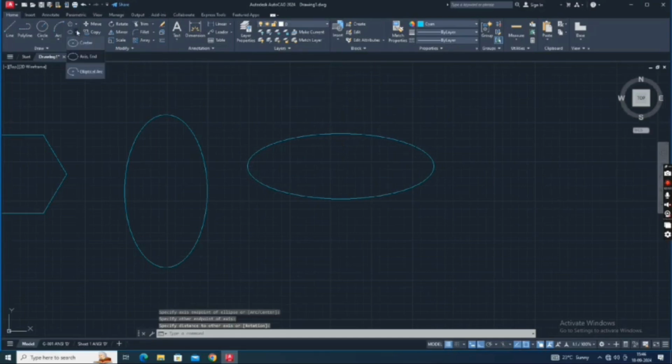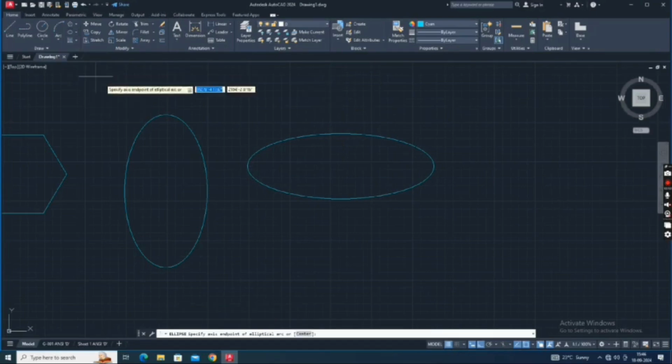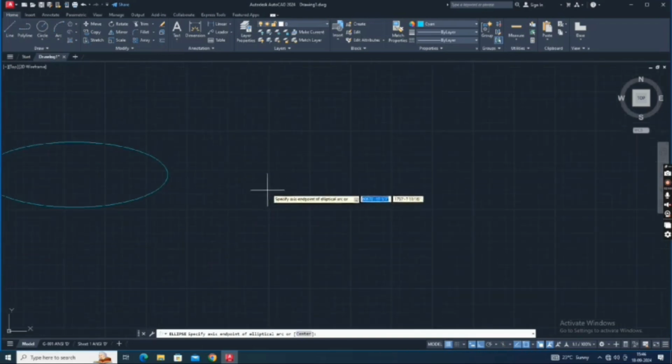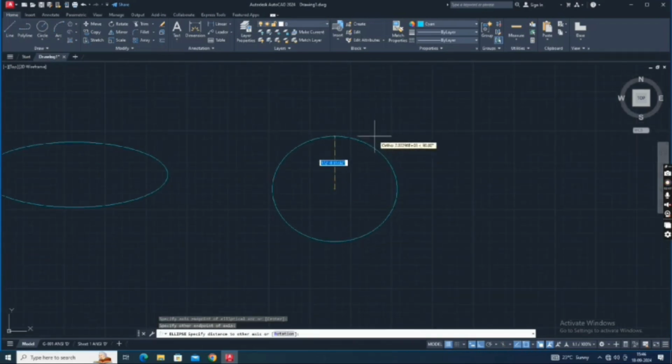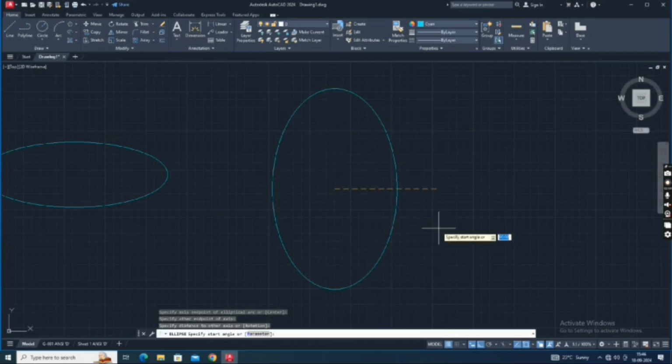And the next one is the elliptical arc. First draw an axis like this, select the point and give the arc option, the arc distance.